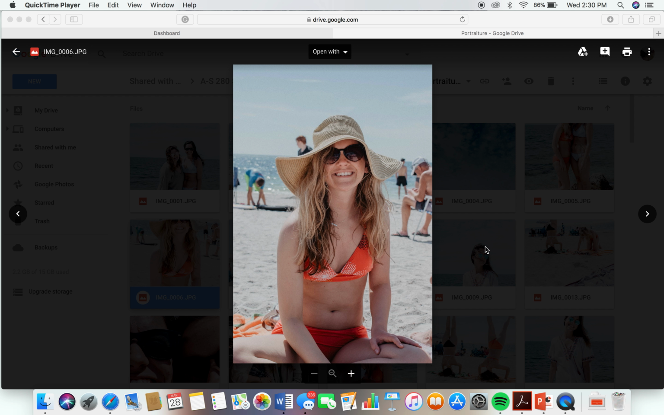Similarly, there's an emphasis put onto the girl in the image through having the bathing suit in there. So the bathing suit definitely brings a lot to the image and creates just a great contrast.